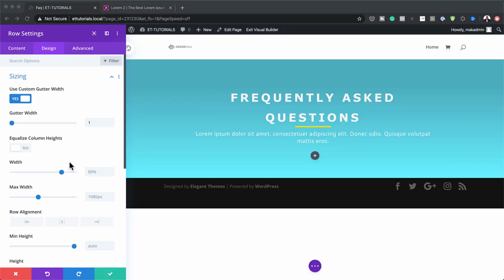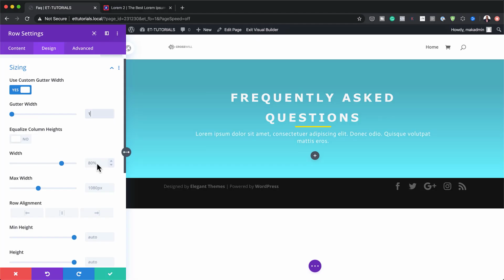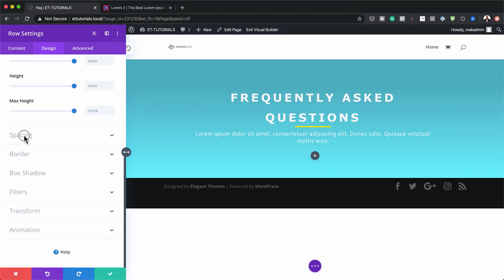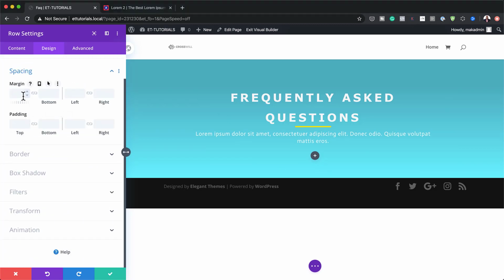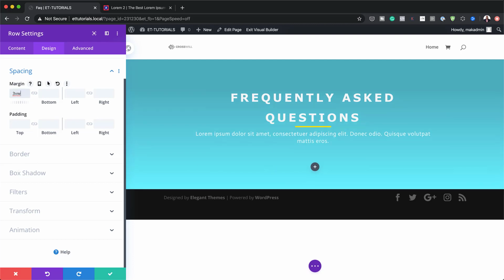Next, I need to set my width. Currently, it's set to 80%. We want this to be 100%, and also on the maximum width, it needs to be set to 100%. Now, let's head over to our spacing and add a bit of breathing space to our rows. So I'm going to come all the way down here to spacing, and here we're going to add a top margin of 3 VW and a bottom margin of 11 VW. Go ahead and add it here.